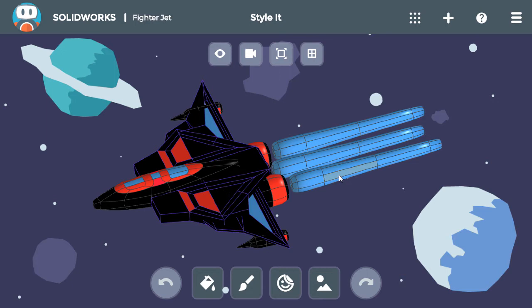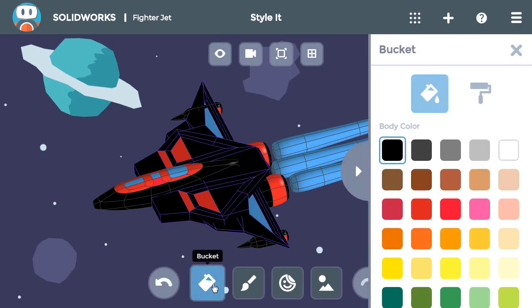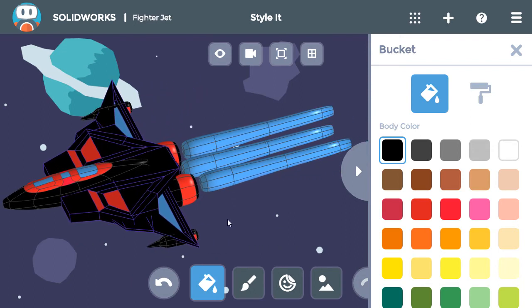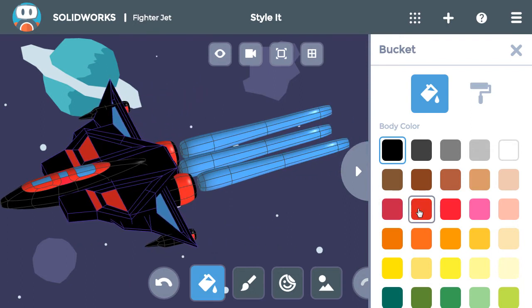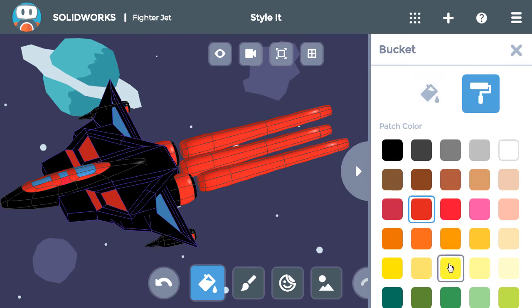I can change them all to be completely red by clicking on the bucket icon at the bottom. Choose red, and click on the shapes. This changed all of the faces, but I can also change the color of individual faces by clicking on the paint roller icon at the top of this window and click on the faces that should be a different color.